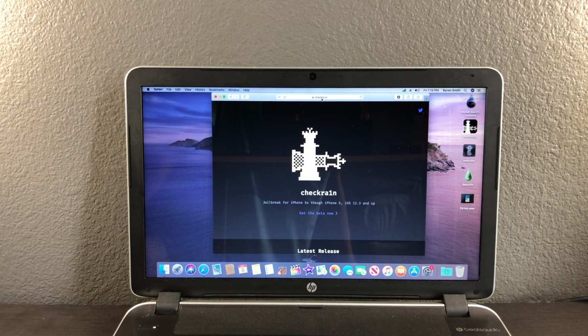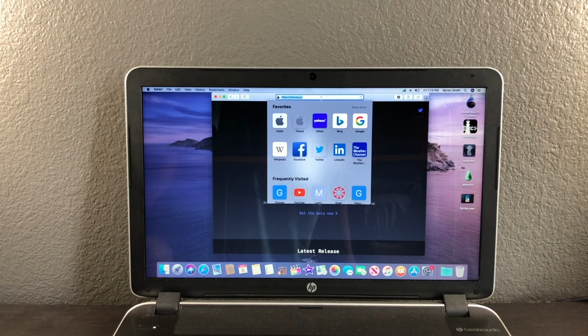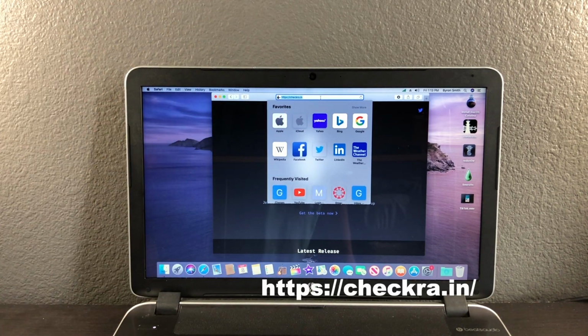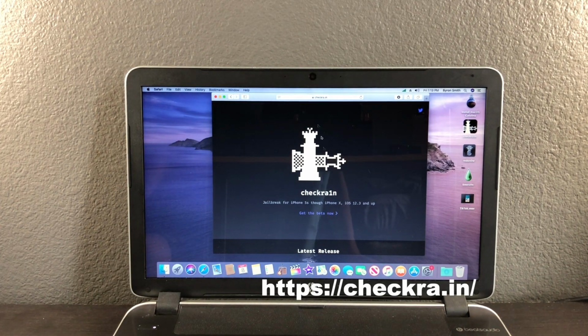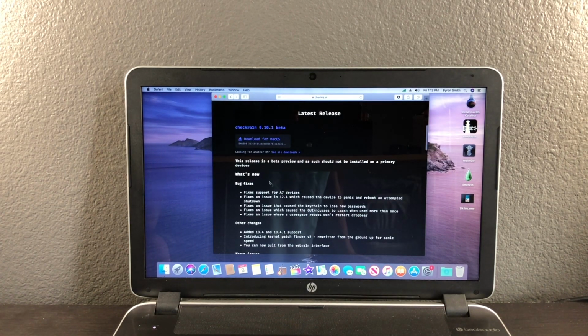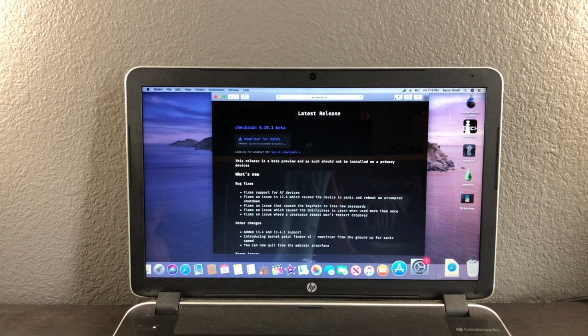Alright guys, once again, got your Mac, open up Safari and type in this web link. I'll put it on the screen right there. And it will take you to the Checkra1n website, and you're going to click Get the Beta Now. And right here, it should just say download for Mac OS. You're gonna wanna click that. And the download will start.